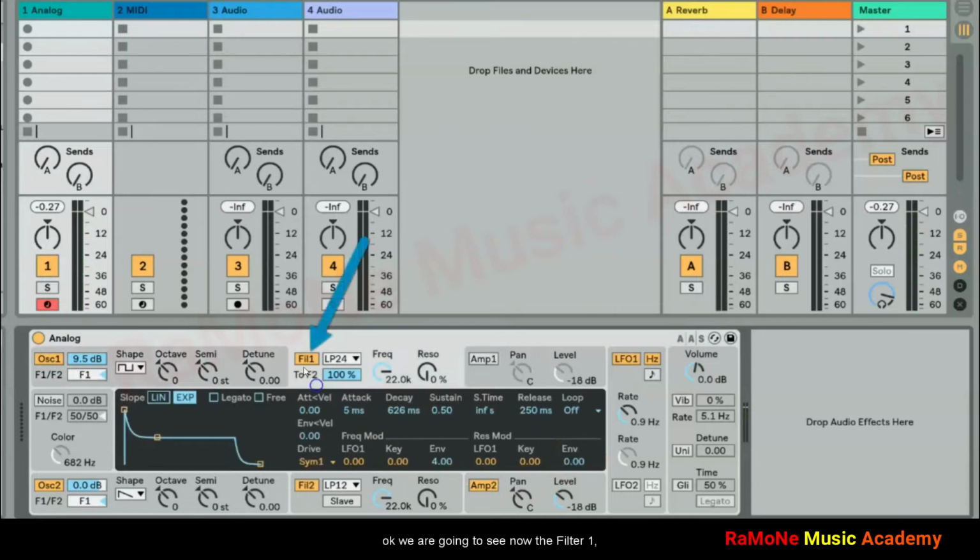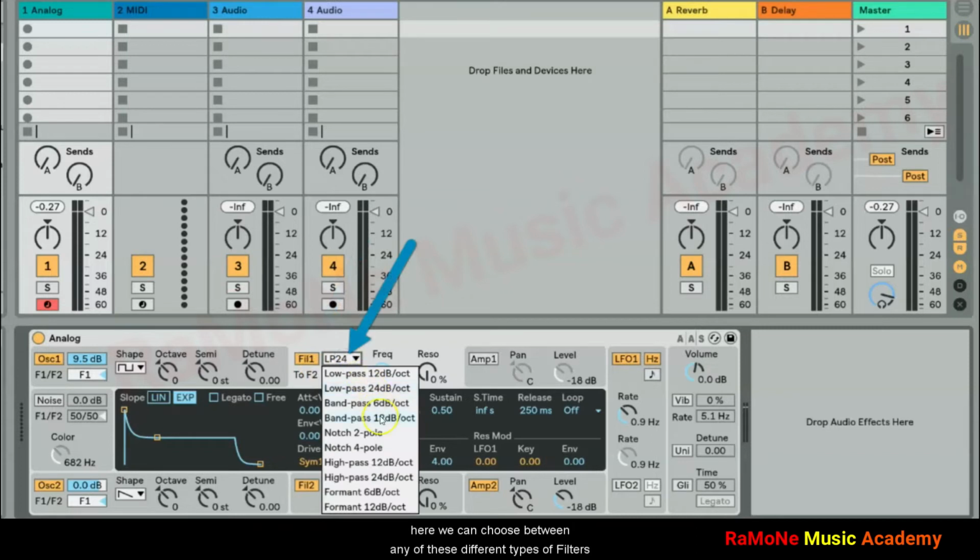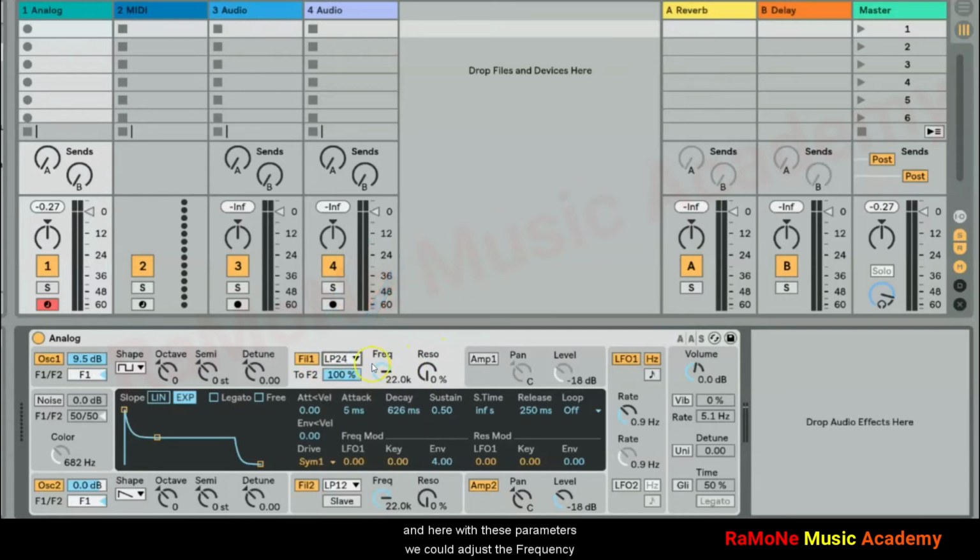Okay, we are going to see now the filter 1. Here we can choose between any of these different types of filters. And here with these parameters, we could adjust the frequency and the resonance. And here we could adjust how much percentage of sound will be sent to filter 2.